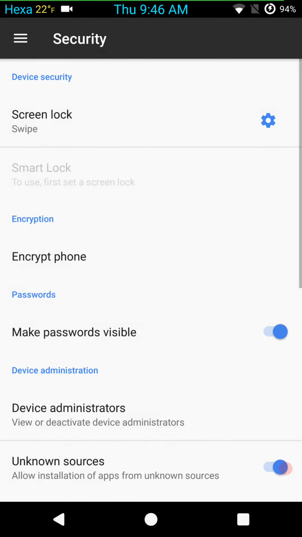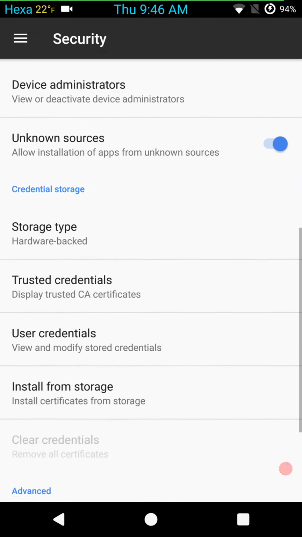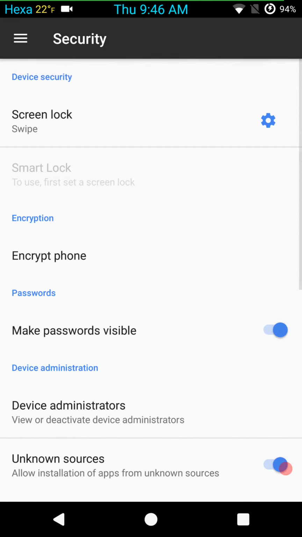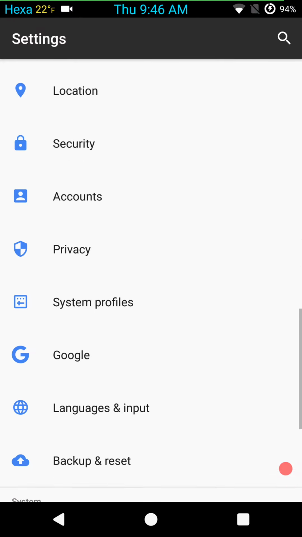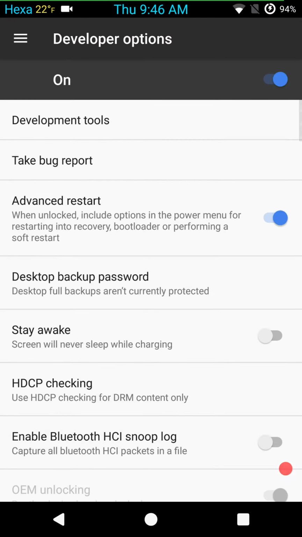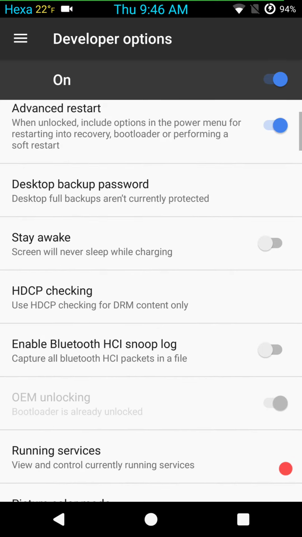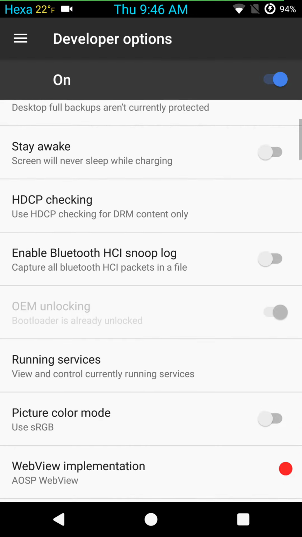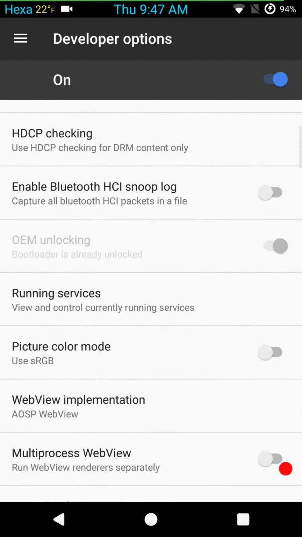Even security, I'm just going to scroll through it, let you guys see it, because there's really nothing different in the security settings as far as any of the other Nougat ROMs go. They're pretty much the same. Developer options. A couple things I did want to bring up. Here's your advanced reboot. Make sure that that's turned on if you want that reboot menu.